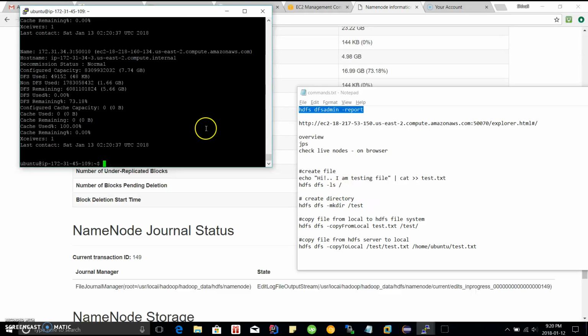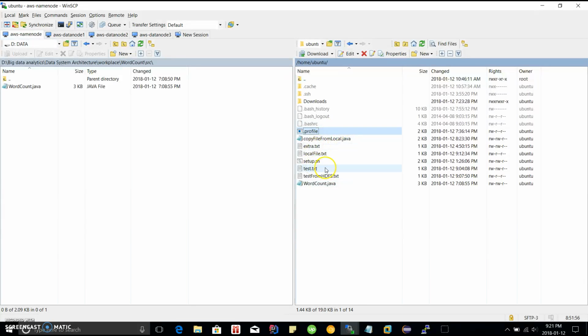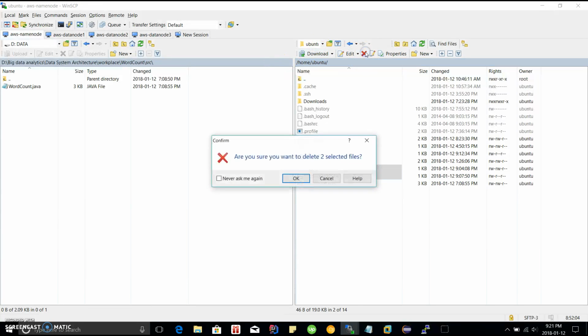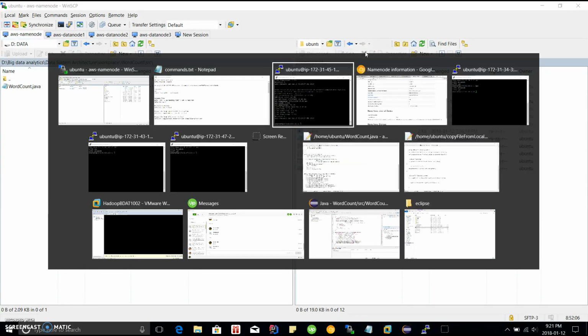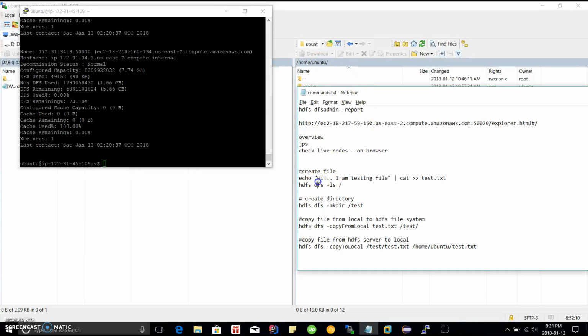Now let's go with the HDFS commands. First, create the file. So I think the test.txt is already there, so let's remove it first. I'm also removing the other file. Okay, just refresh it. I need to remove that. Okay, now it's removed. So let's just create it.